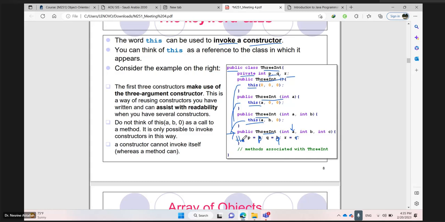This is the first use. This dot P is equal to P. This dot Q is equal to Q. This dot R is equal to R. This is the first use of this, which we said is when we name the variables with the same names as the attributes. So I need to use this to distinguish between the data fields and the new values.